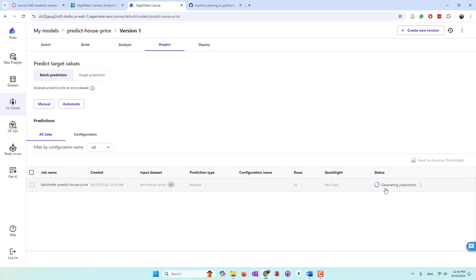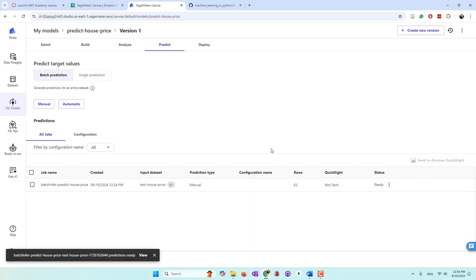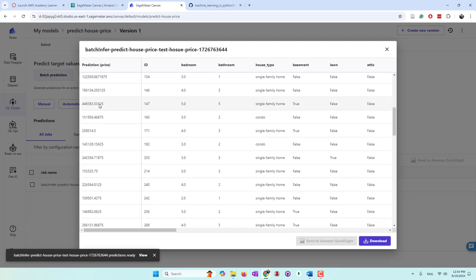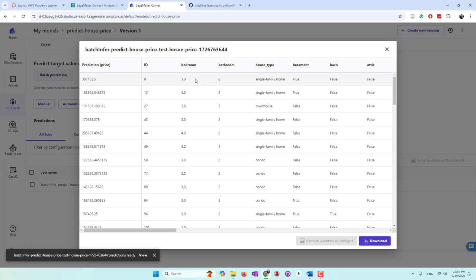Okay, it has been generated. While we are waiting, okay, it's ready, so it can be previewed. I don't think they use ID because ID was not included in the training. So those are the predicted prices, like for a house with three bedrooms, two bathrooms, single family home, the prediction is that. So let's download the data.